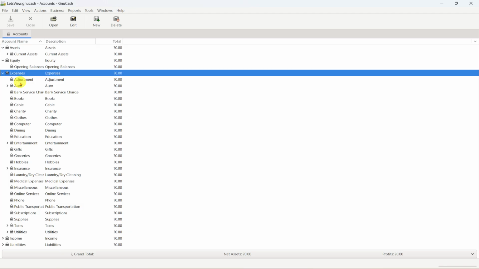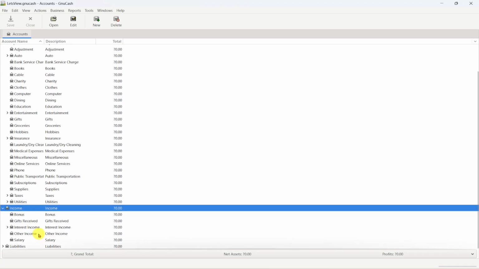Next, click on Income. As the name suggests, this section is generally used for money coming in, such as salary, freelance payments, sales, or other earnings. Understanding the difference between income and expenses is essential, since these two categories are central to tracking your financial activity over time. Finally, click on Liabilities.